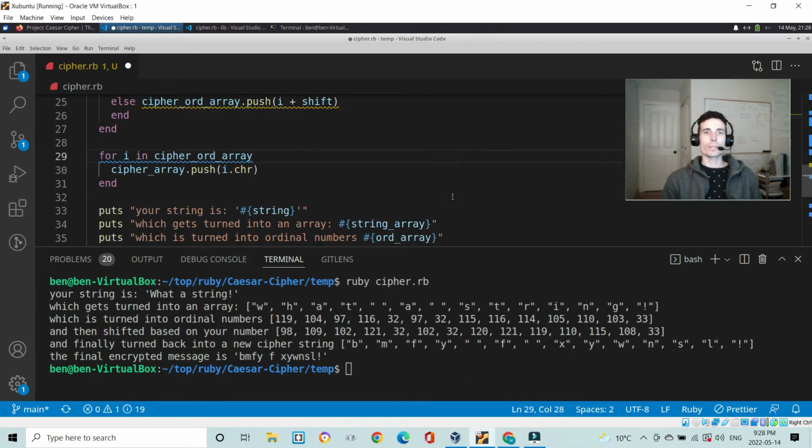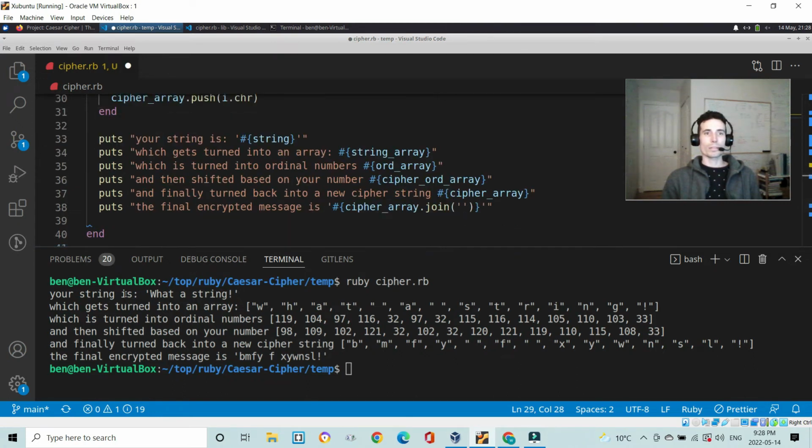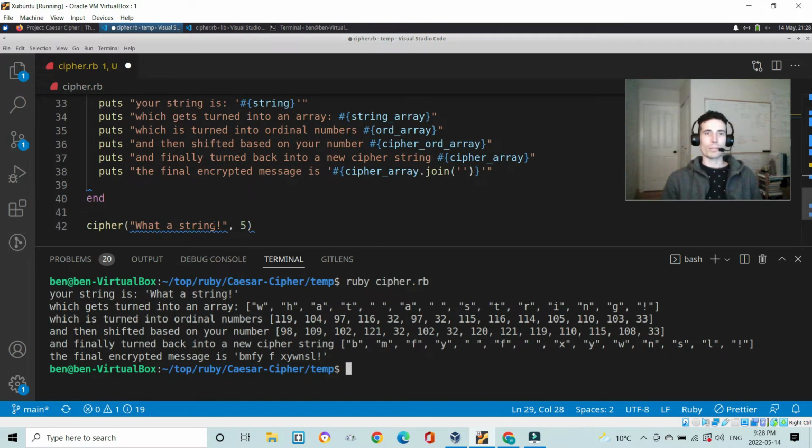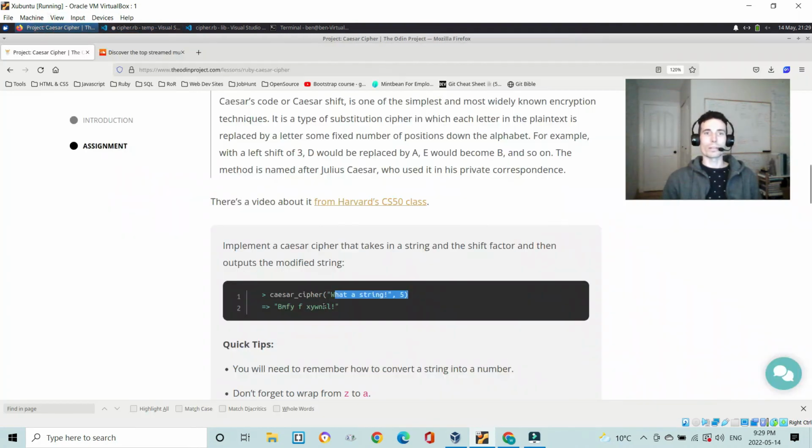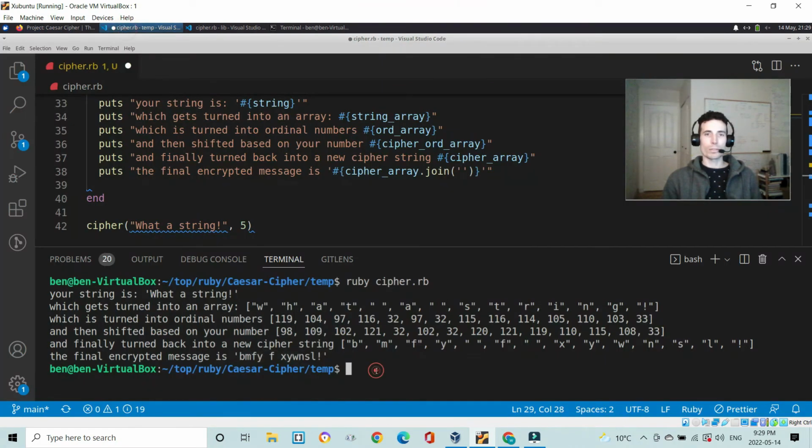So if you can see in my method, I have all these puts lines, and that's what puts out here in the terminal. So it says your string is "what a string". So that's what got passed into the method, which gets turned into an array. "What", and the spaces are included in this array, "what a string". They get carried forward. And this gets turned into ordinal numbers. And then these get shifted. And then they finally get turned back into the new cipher string. Okay, and you can see the spaces and the exclamation mark got conserved here. And then the final encrypted message is this code down here, which equals the one provided in The Odin Project, just for a quick sanity check that it's doing what it should be doing.